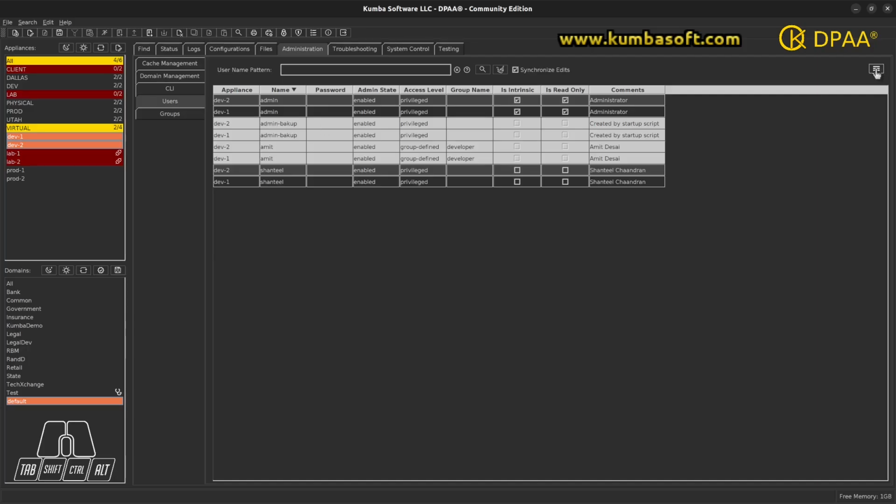If I use the hamburger menu over here, I can do things like save any changes that I make. So if I make some change to this user, I can save the changes. I can force password changes for all the selected users. I can reset failed logins for one or more users based upon the selection I have. I can even change the password for the users if I want to.